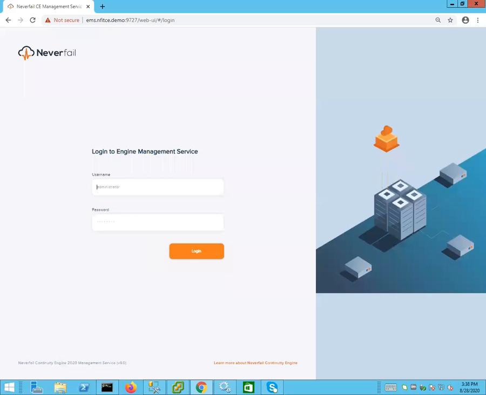This is the Continuity Engine High Availability, or HA, demo. In this demo, we're going to have a basic demonstration of Continuity Engine's capabilities to respond to service failures. This will demonstrate how we can react in the event of a disaster to any type of outage within the application server. So what we're going to do now, this is the engine management service.